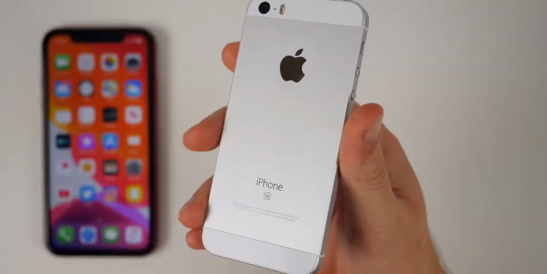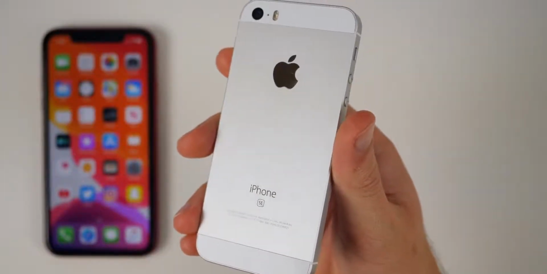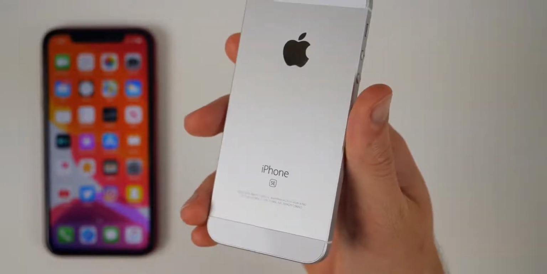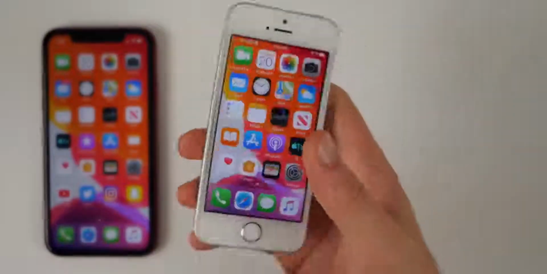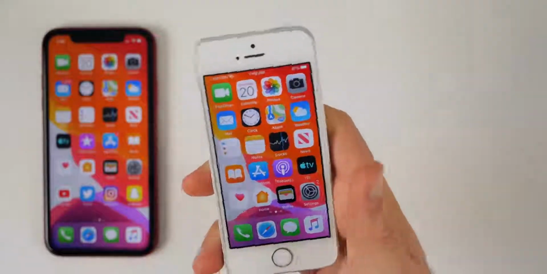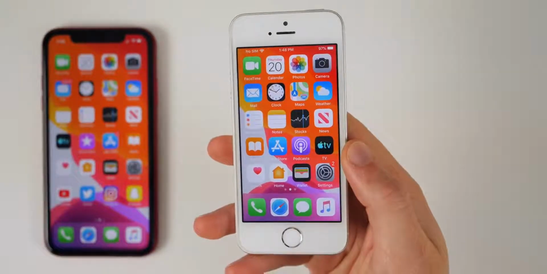Now if you guys also want a video on the 6s, let me know in a comment below and I'll do that. But like I said, the iPhone SE did get iOS 13, and after using it on both beta 1 and beta 2, so I've been using it for about 2 weeks now, I just wanted to share my experience with you guys.